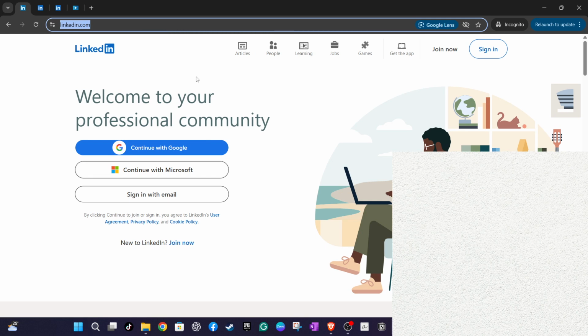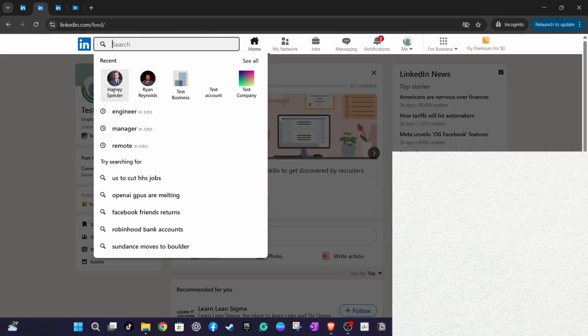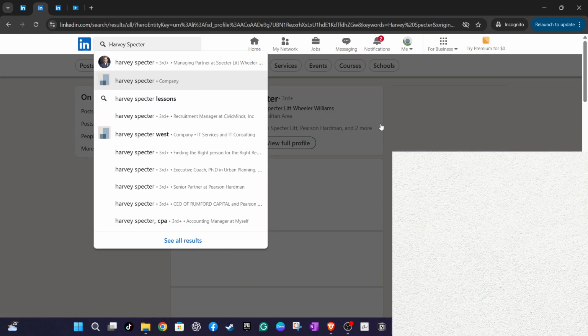Once you're logged in, find the search bar at the top of the LinkedIn homepage. Here you can enter the name or company of the person you wish to message. LinkedIn will display a list of results. If you're not seeing who you're looking for right away, take a moment to refine your search terms or use filters to narrow down the results.